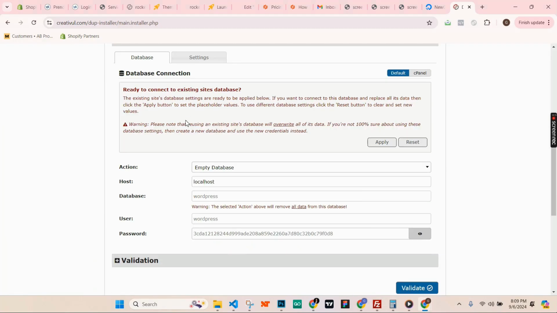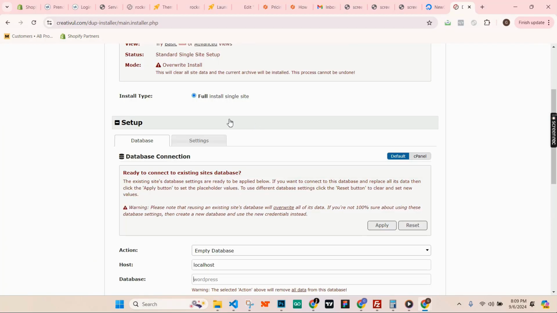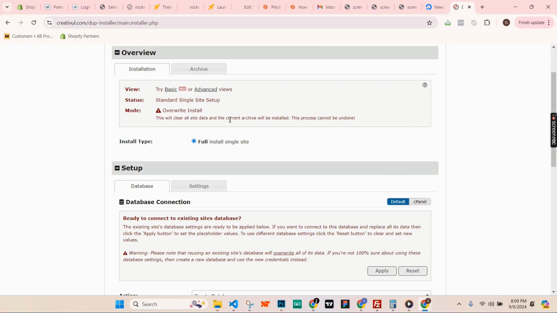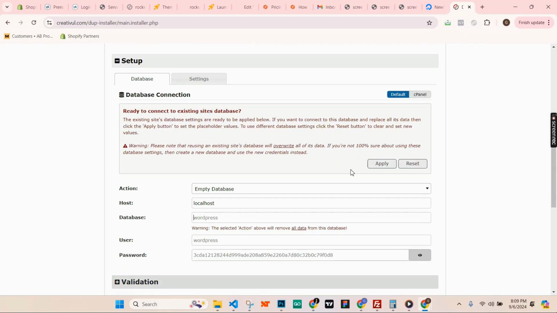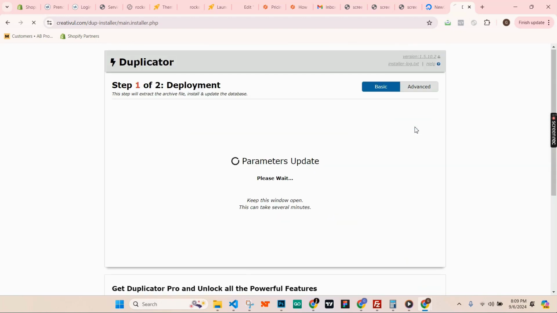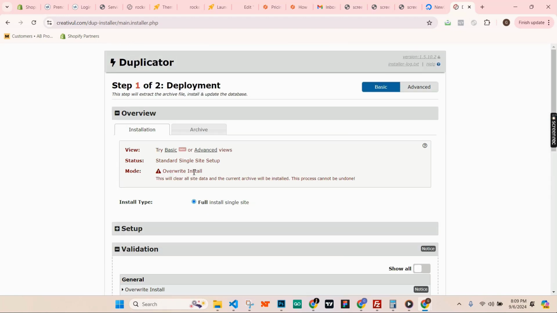Submit. Now, as we are going to override the website, just go and click apply. The installer will use the new database. We have just installed WordPress, and WordPress comes with a new database. We will have to install our old database in the new one, so it will be overridden.